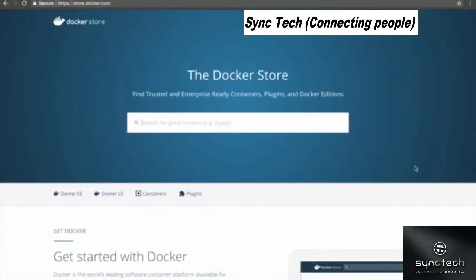So you can see we are on store.docker.com, and in this course we are going with the Docker Community Edition. So we will click the Docker Community Edition link.